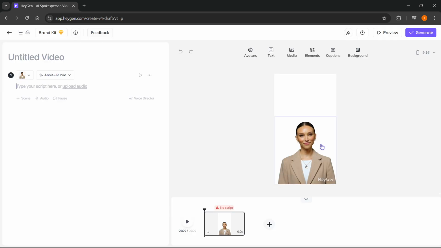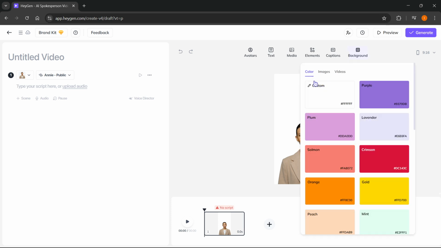And then over here you will have your avatar video. Now of course you may have your custom avatar in here or whatever you're doing. It depends on what video you're creating, but if you want to change the background, it's quite straightforward. At the very top right over here you can see it says background. Just click on this and then you can select the background.